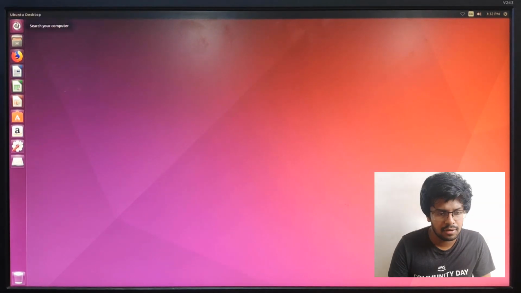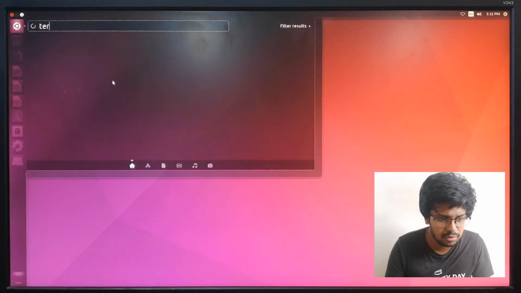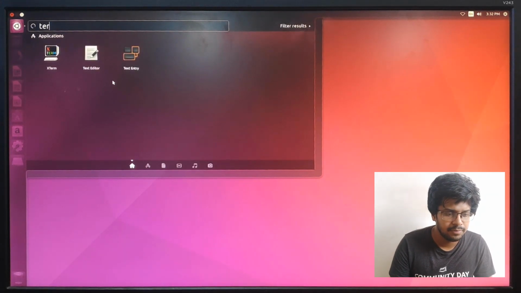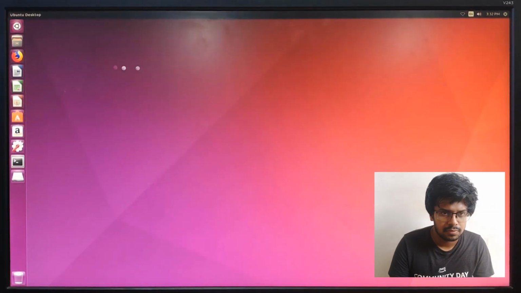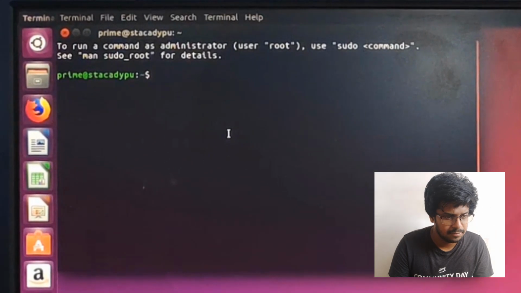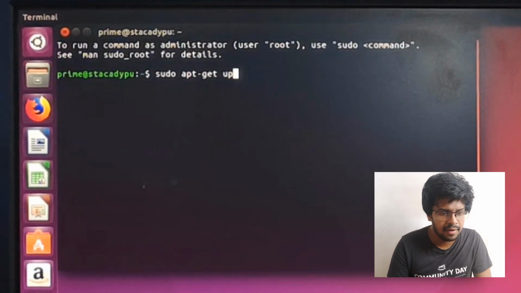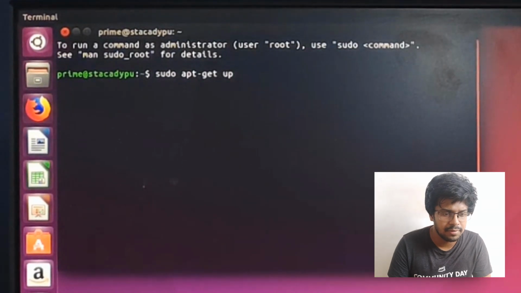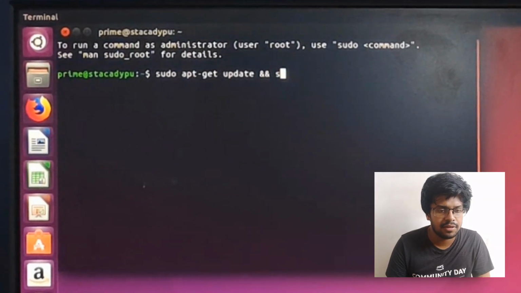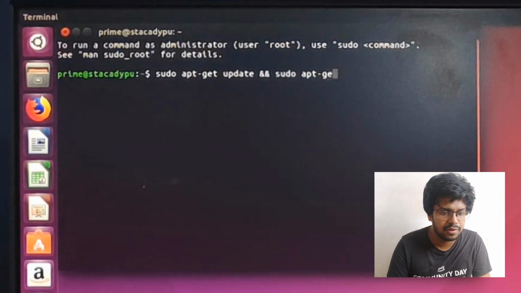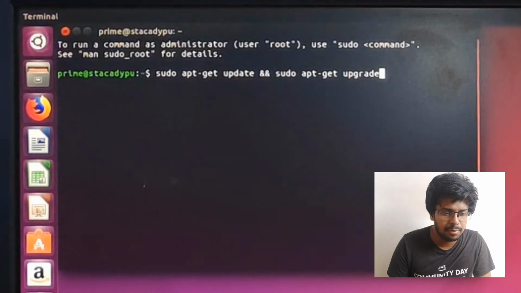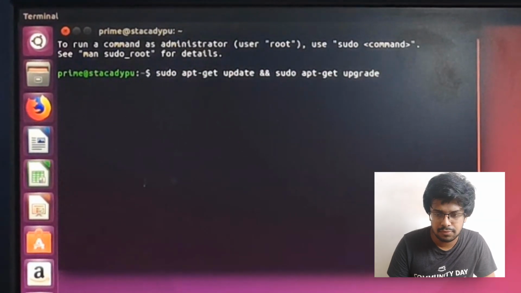And the first thing which I would recommend you to do after installing Ubuntu is open up a terminal and type in sudo apt-get update and then sudo apt-get upgrade. What this does is update and upgrade all the software which is pre-installed on your operating system. It even checks for updates of the OS itself.